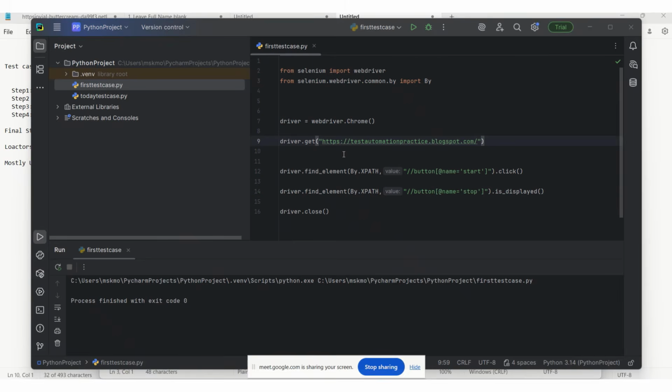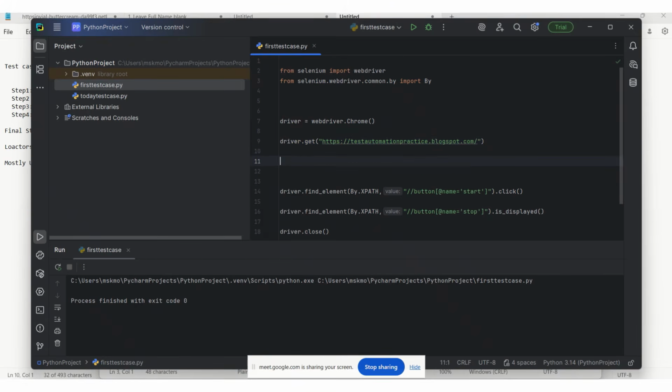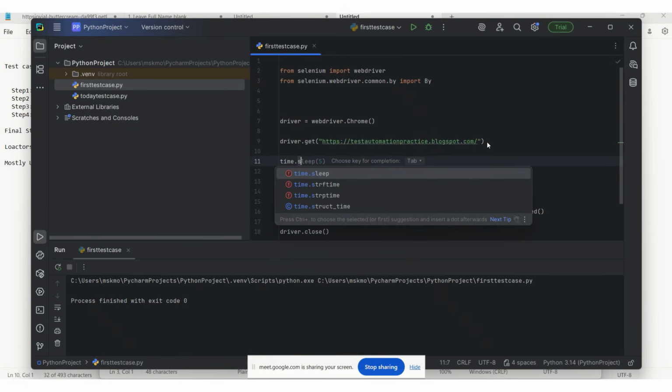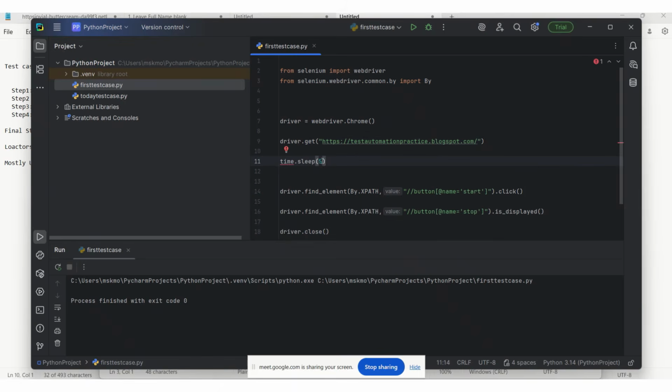You use one more thing, guys: waits. Whenever you are doing automation, you have to use some waits. Sometimes when you are opening the application, it will take some time to load completely. So whenever you feel it will take some time to load completely, you put some wait time after that. Time dot sleep, for example, 7 seconds. If you want to wait 7 seconds, you have to put 7.